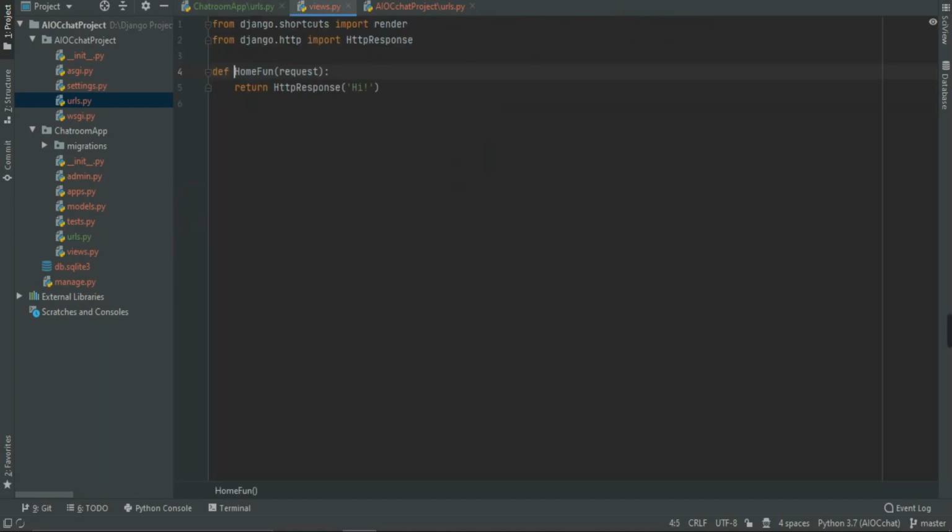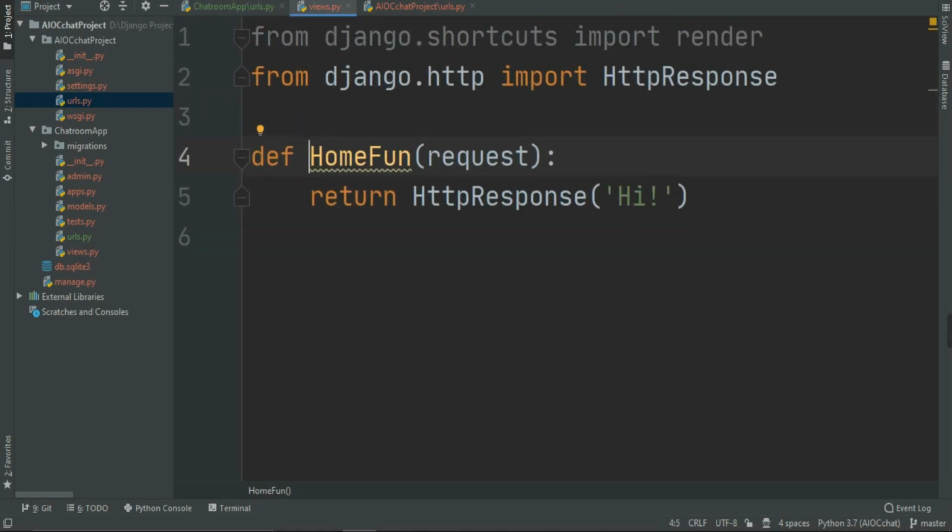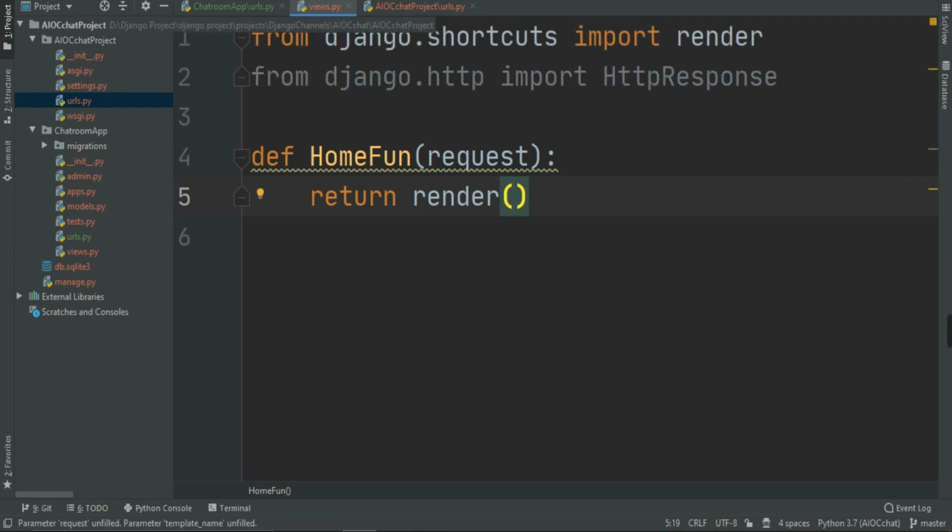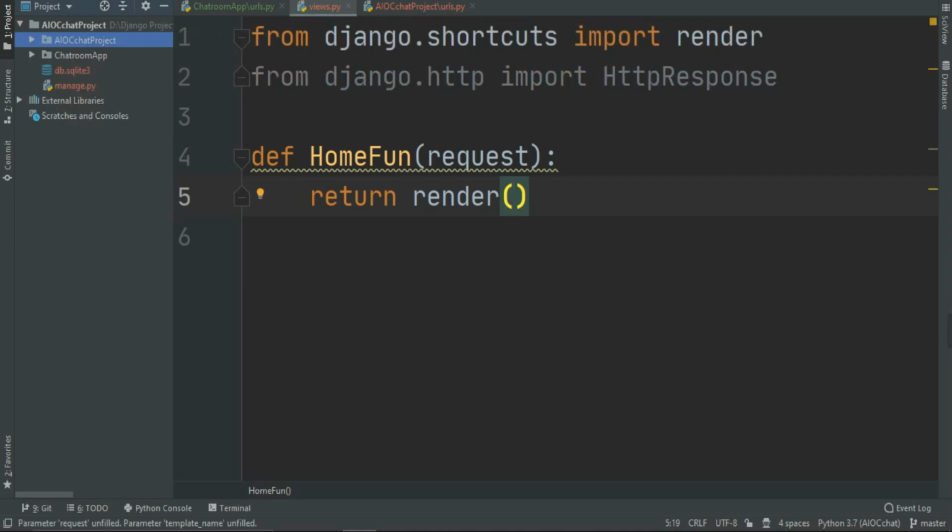In here, as you can see, I'm returning an HTTP response, but instead of this I'm going to return render. Now I have to create templates and the static files. So I'm going to quickly create a templates folder in the AIOC chat project. I'm going to create a new directory.